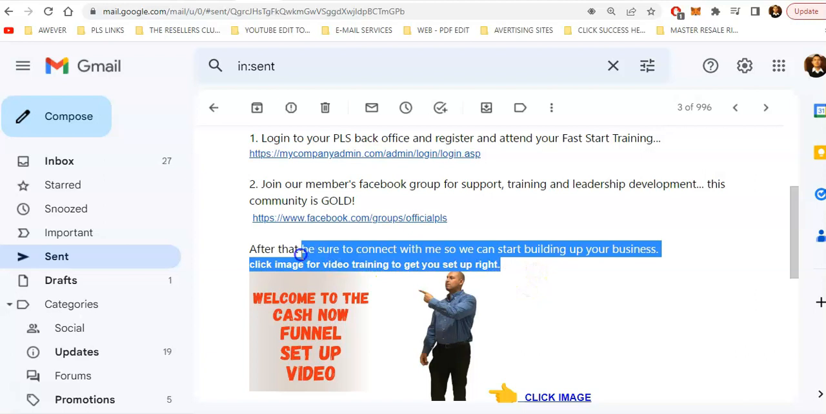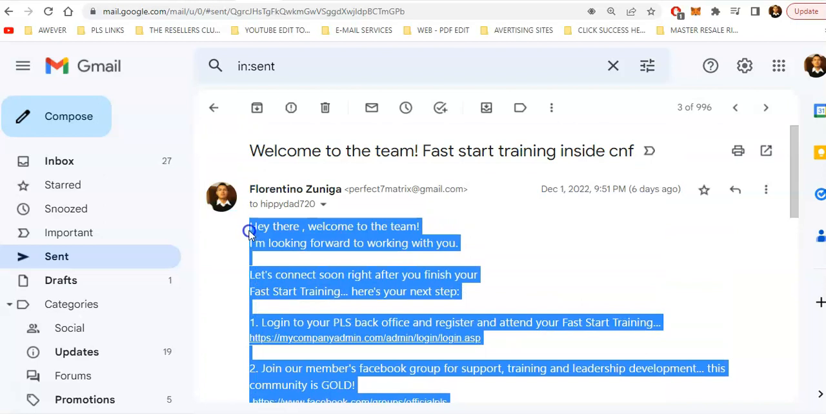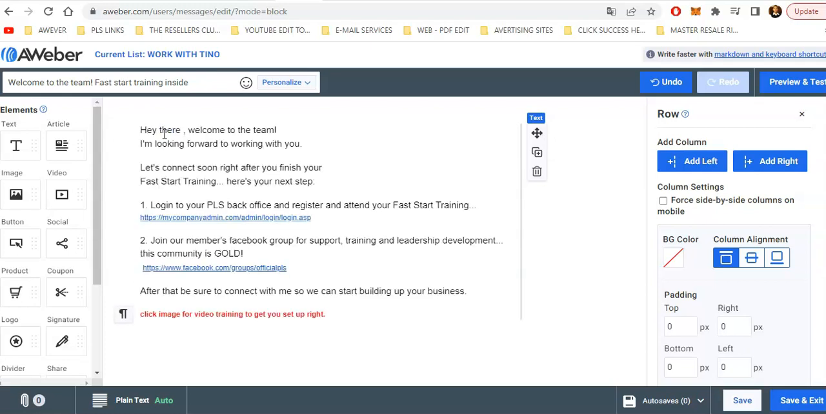And this I'm gonna change part of because I do have a video. So we're going to go all the way to here. We're gonna copy this. And this is what is known as a welcome page or welcome email. We're gonna do Control V, and then we have, hey there, welcome to the team. I am looking forward to working with you. Let's connect soon, right after you finish your Fast Start training. Here is your next step: log into your PLS back office and register and attend your Fast Start training. And this is the login link for them to go to the training.